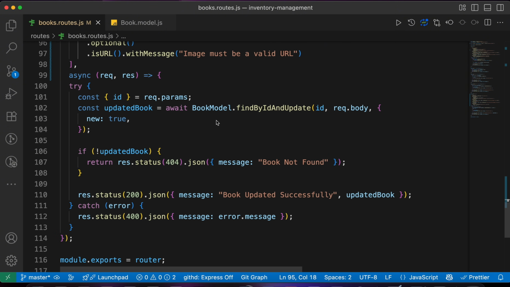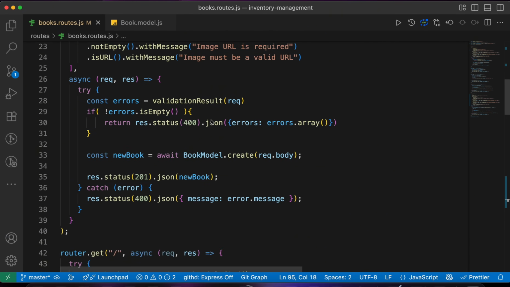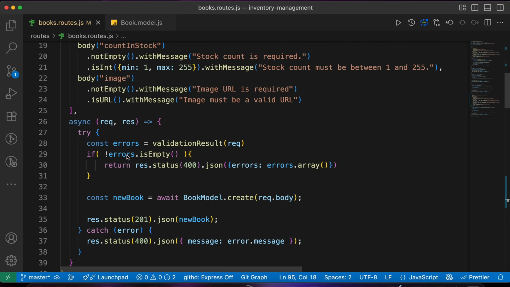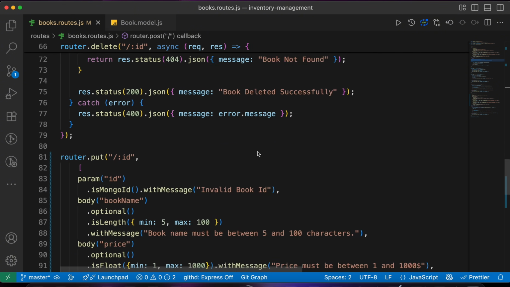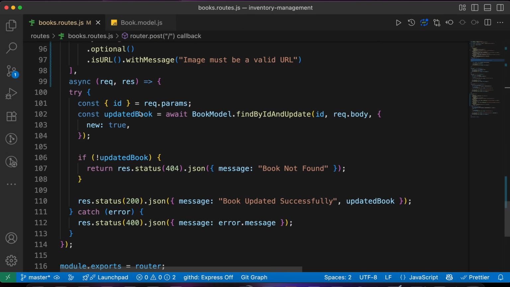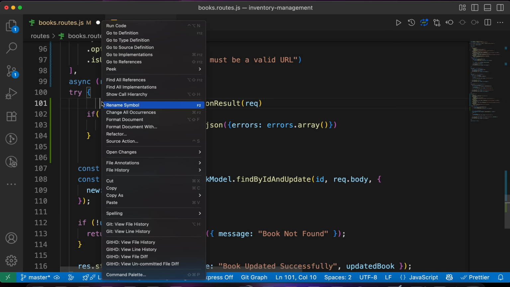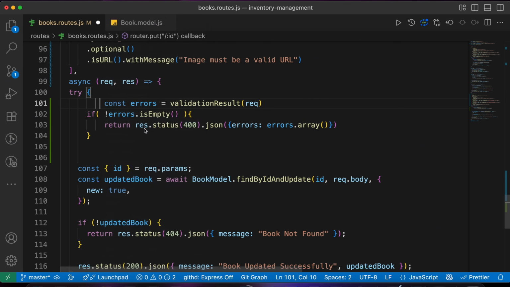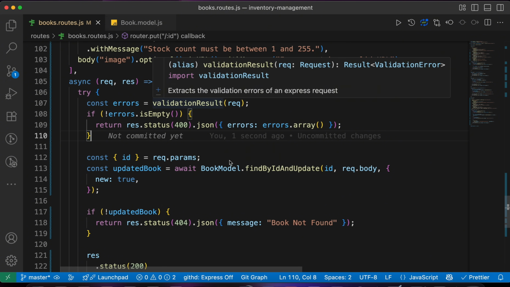Now our last step is to add our validation result in our route. We can copy it from the post request. It's the same. So let's go up here and copy this function with this if statement, go down, and paste it here. And let's format our document. Now let's press save and go test our update request.